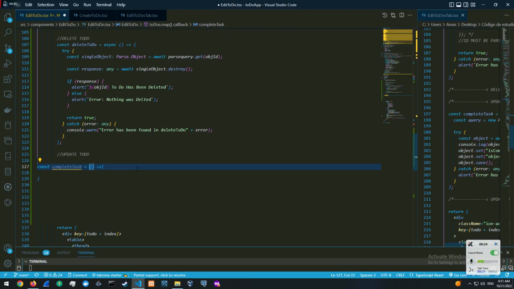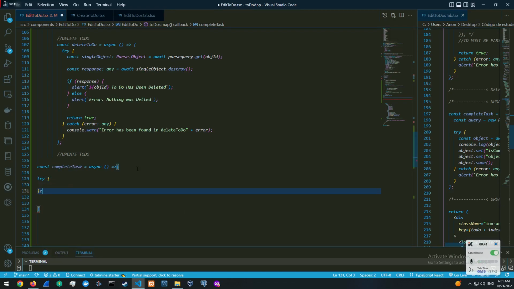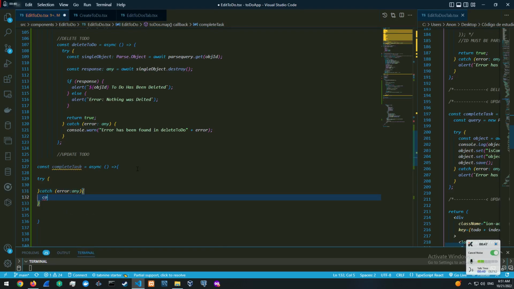So I'm just going to pass in async over here. That is also going to take a try catch statement with the error. So any error should be handled here. Console.warn, error has been found, and yep.